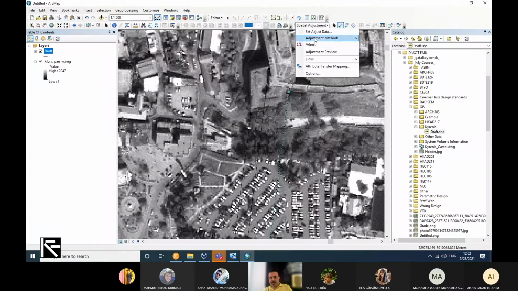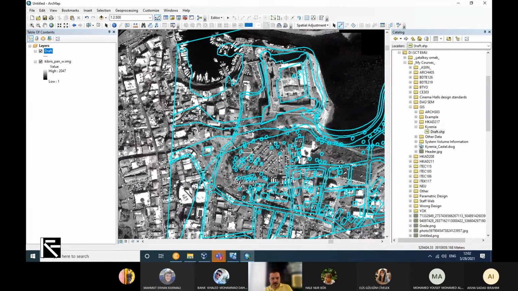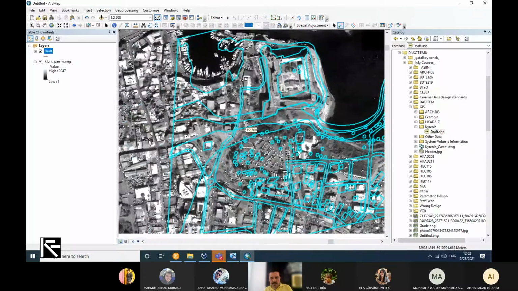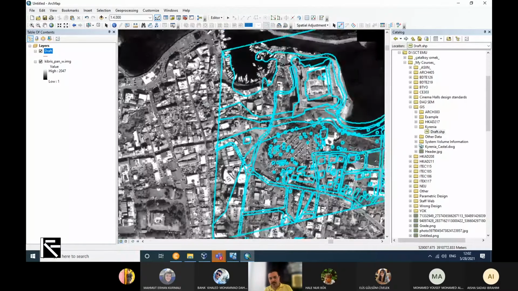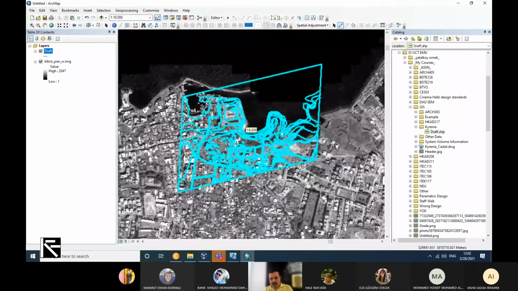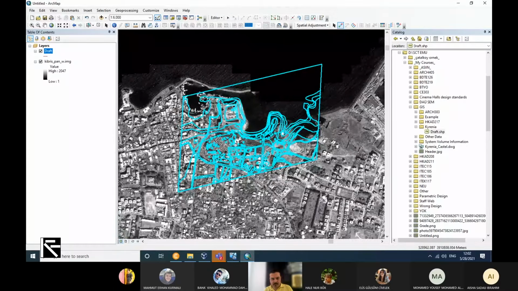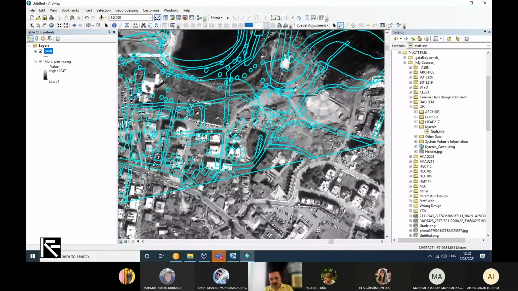So after that, I need to press adjust. If I press adjust, my entire drawing comes here. As you can see, we have a distortion. We have quite a distortion, which is actually quite normal, because this AutoCAD drawing was drawn from the paper, not from a cadastral drawing. So that's why we have a distortion.